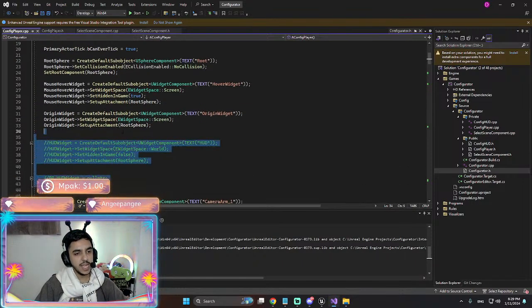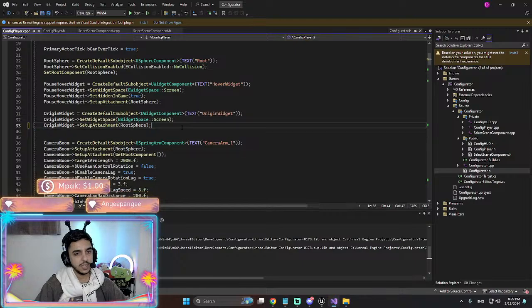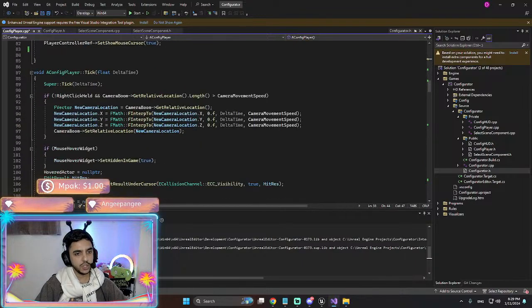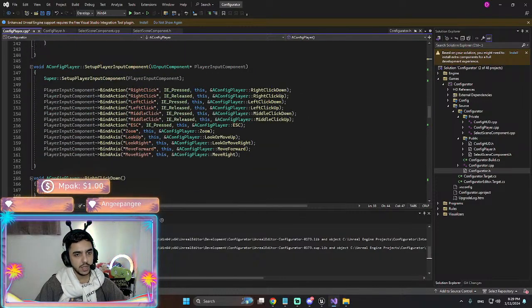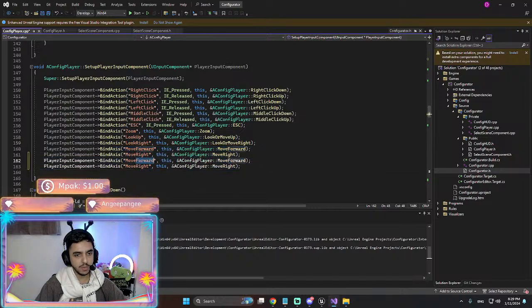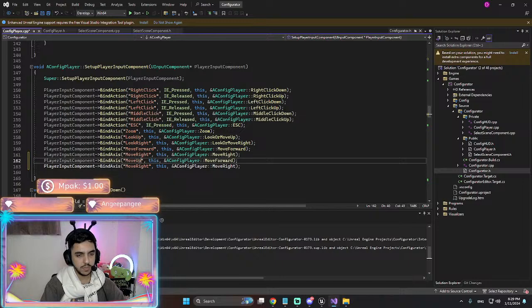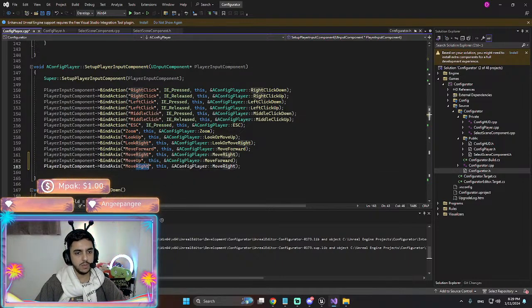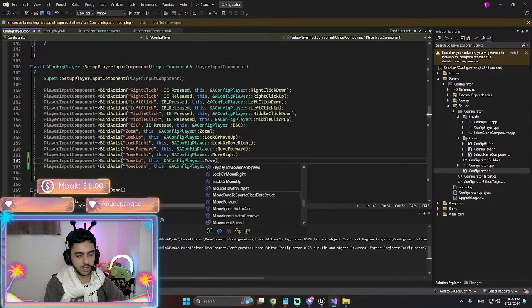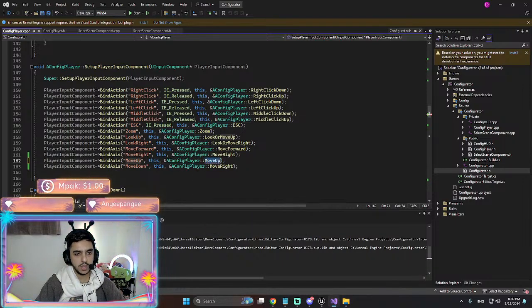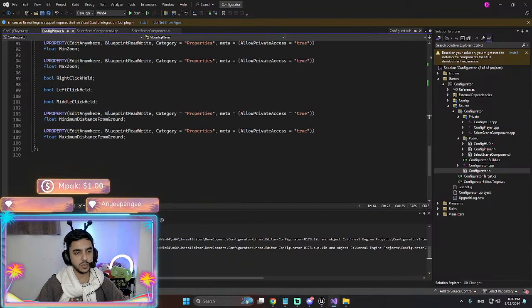Now what I'm gonna add is, this should be easy, in input section. Where are my inputs? Here. I'm gonna add move up and down. Move up, move down. Okay. This is gonna be move up. And then same thing, move down. And then let's create their functions as well.